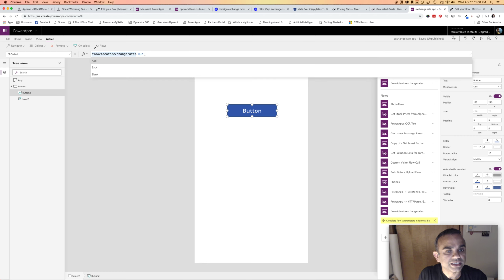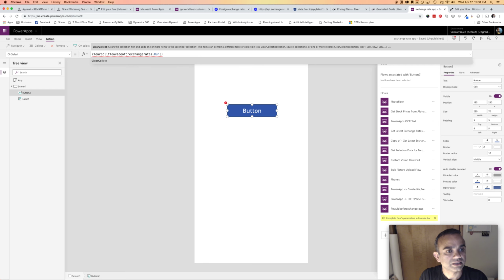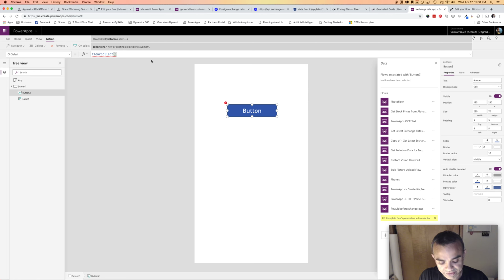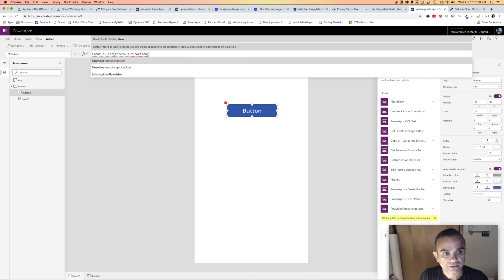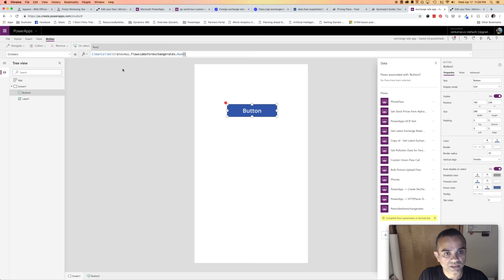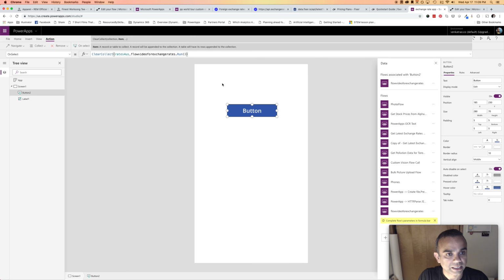But what we would want to do is add the results of this flow in a collection, because we want to keep using it again and again. So let's do a clear collect. Okay, never mind. And we'll give it a name. We'll call it rates for us. Okay, and then we can just manually type the flow video exchange rates.run. That's what we want, right? Okay, so there's that. Now let's do something really quickly. Let's click this button.